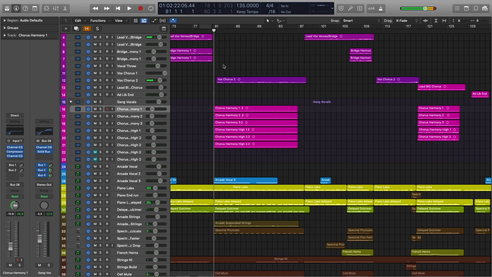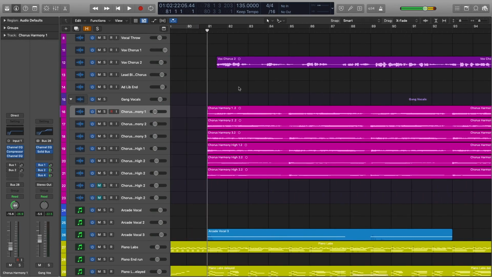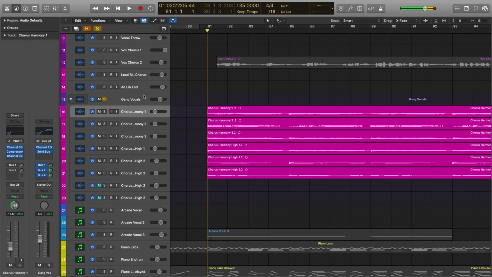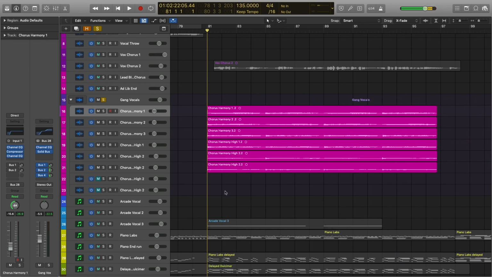Okay, so that's the example that we have. Really awesome, powerful kind of a deal. So what I want to do is solo out these vocals, the gang vocals here, and show you just how these sound. So this was more of a chorus, choir kind of a thing with oohs, and this is how this sounds soloed out.